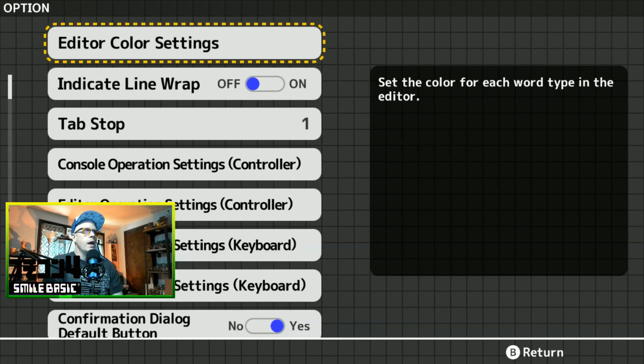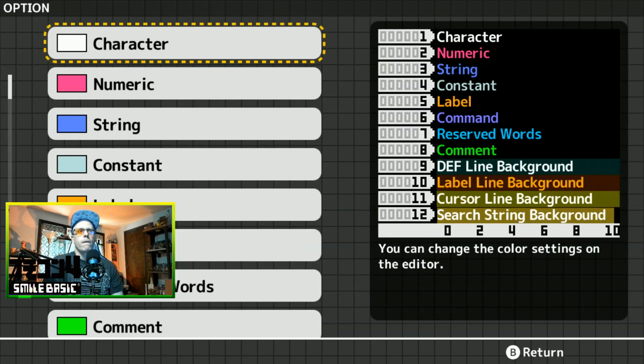Yeah, settings here. So edit color settings. All right, so when you're programming here, different colored lines of text are very important. That way you can kind of troubleshoot, debug, and you know what you're looking at when you see the different colors. So characters are in white, numeric are in this pink shade, blue here is for string, constant is like a lighter bluish, orange label, purple command, brighter blue is reserved words, green's comment, and so forth. You can actually change it if you wanted to here. That's good.